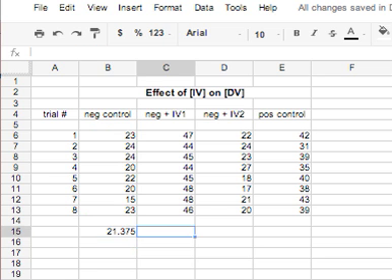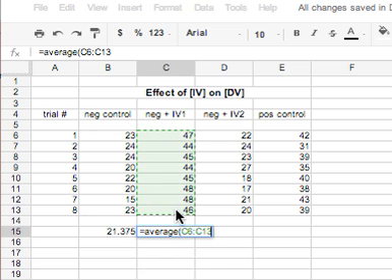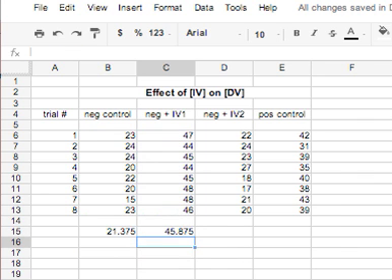Now, here's another way of doing it. You could do the same thing for this column over here, equals average, and instead of typing in B6 through B13, you can actually just click and drag and select those cells. Close the parentheses, and there you go, there's the average.